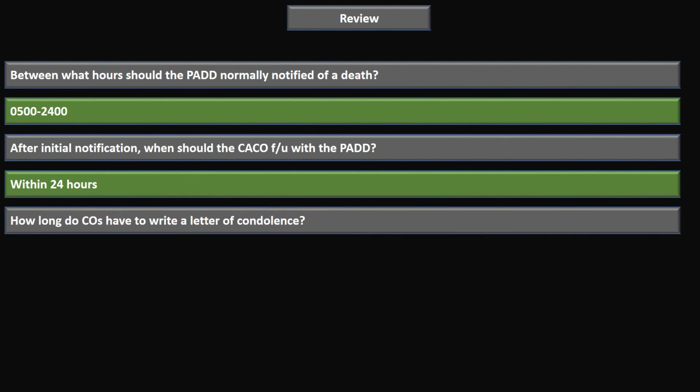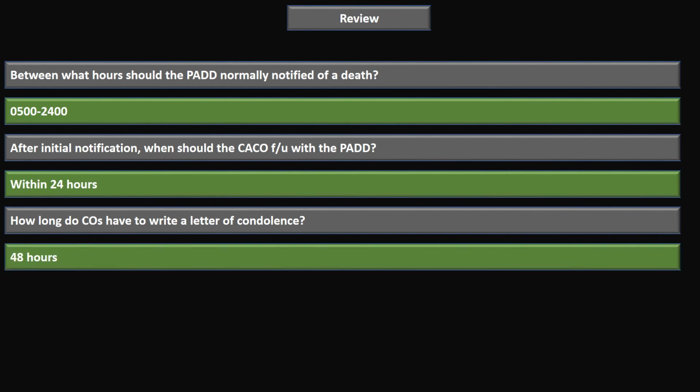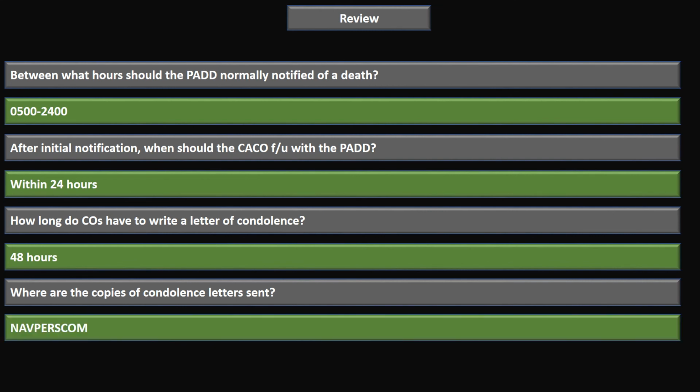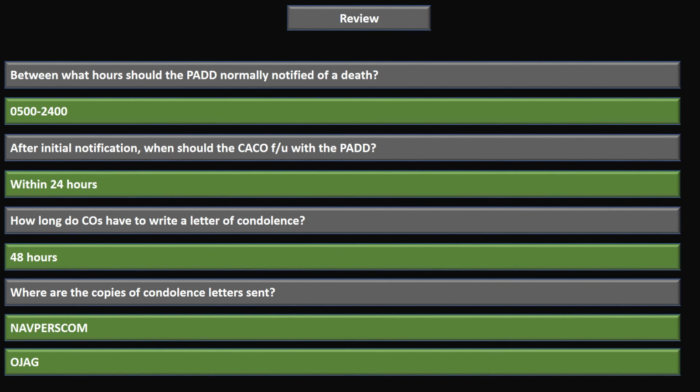How much time do we give the commanding officer to write the letter of condolence? They've got to get that done within 48 hours. 48 hours. Where are the copies of the condolence letters sent? So remember, we got 2 copies. We're going to send one to NAVPERSCOM, right, Naval Personnel Command, and one to the Office of the Judge Advocate General, the OJAG.